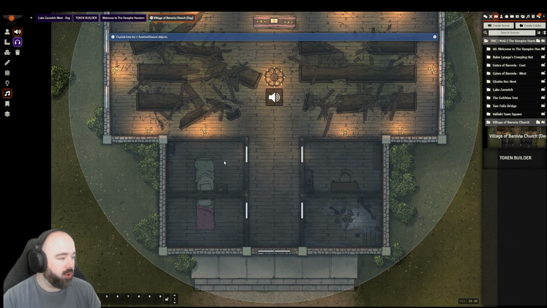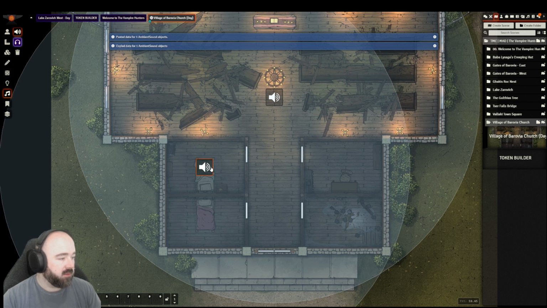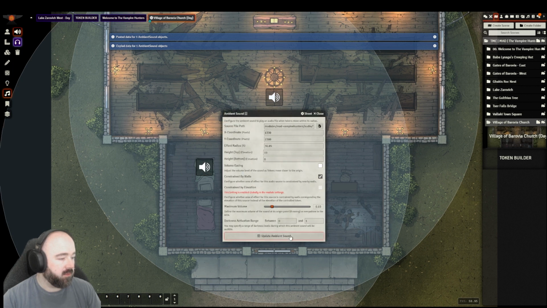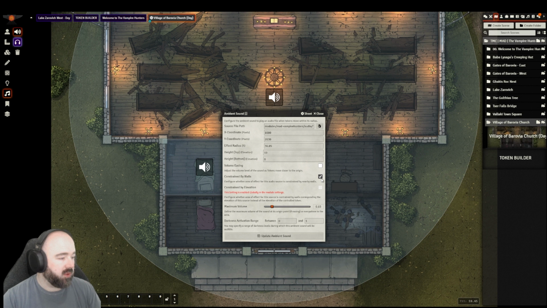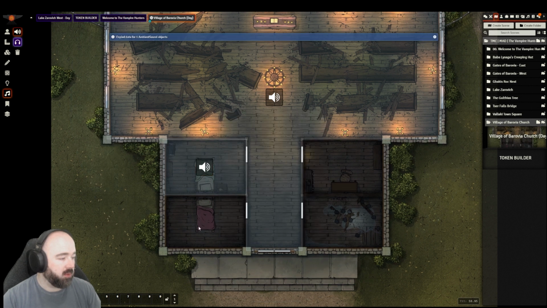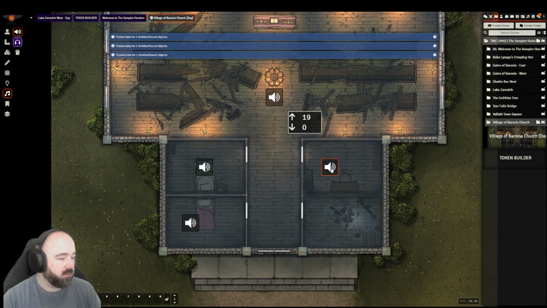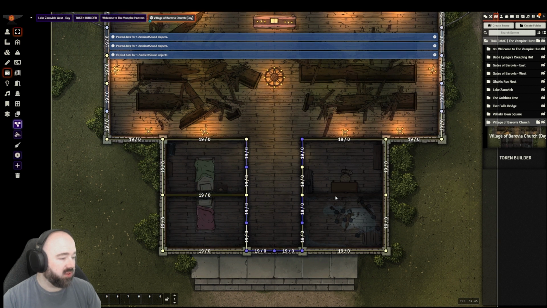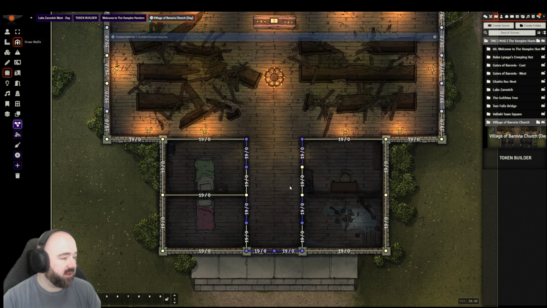So a nice little ruined... I should have had it constrained by walls. There we go. Oh, did I forget to do a wall across there? There we go. The sound effect highlighted. But I missed a wall. Let's just do those tools to make sure it's locked on.